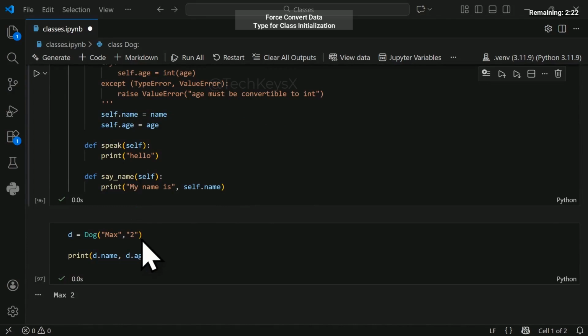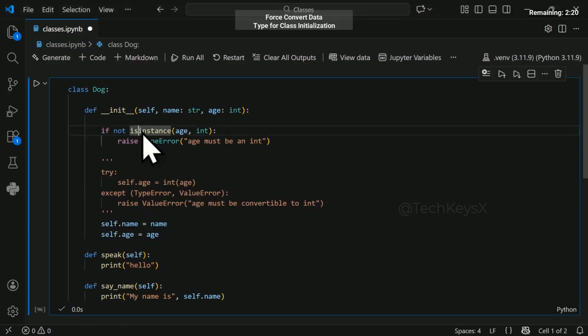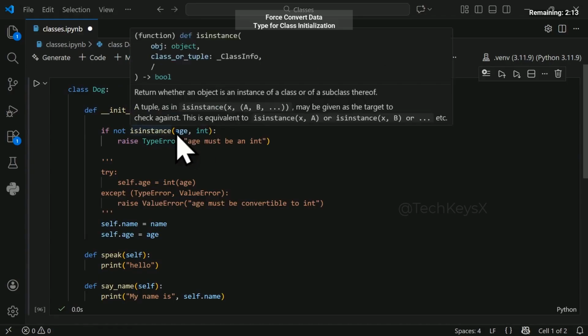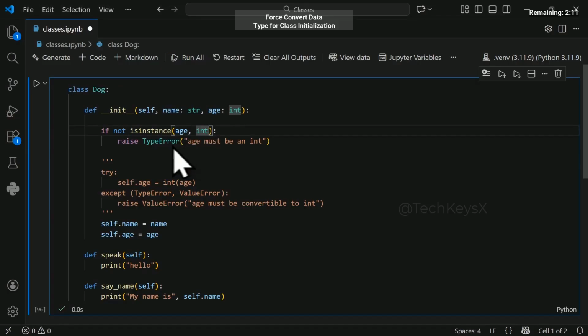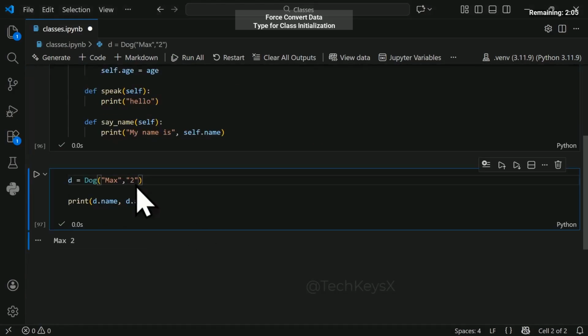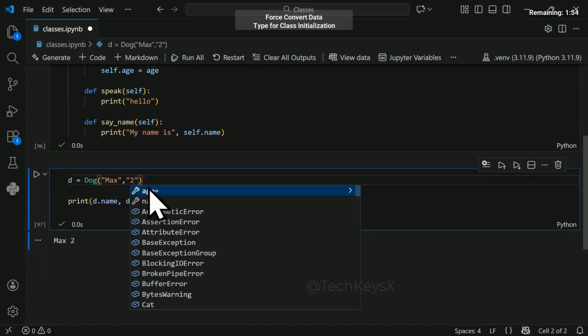Somebody can enter the number 2 in speech marks, which Python treats as a string rather than a number. So I've got some error handling here, which checks whether the age being passed in is of type int. If it's not, then I want it to raise an error, age must be an int. Here I put it into quotation marks, so Python will treat this as a string. If we wanted it to be treated as a number, we have to do it without the speech marks like this. But in this instance, I will leave it like that.